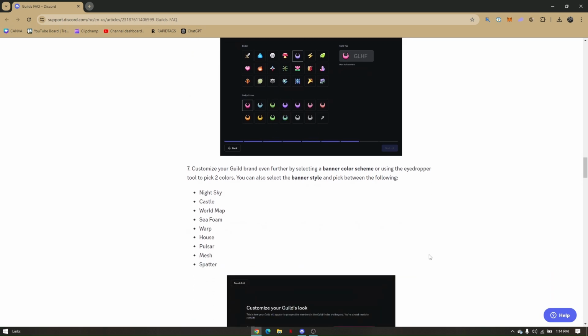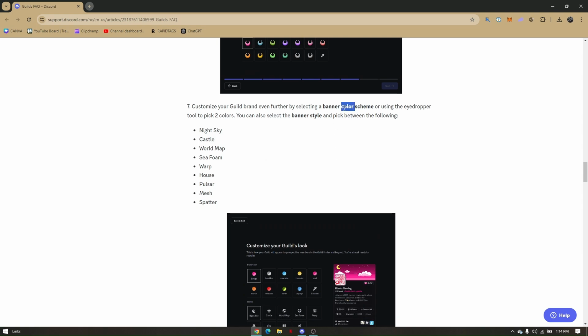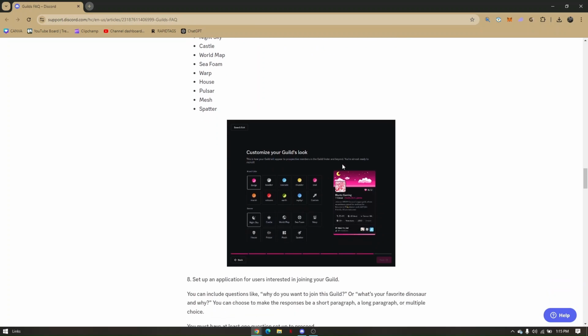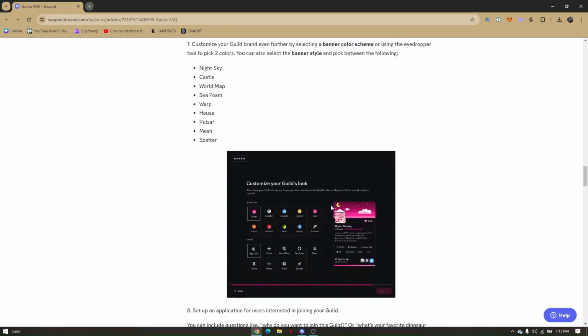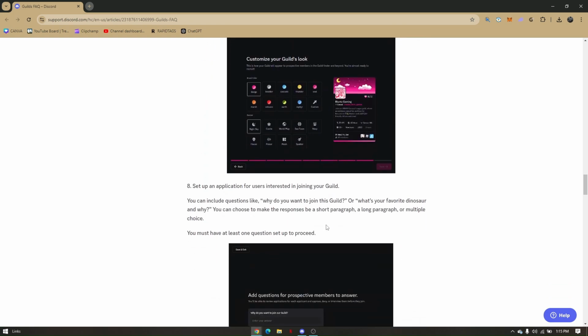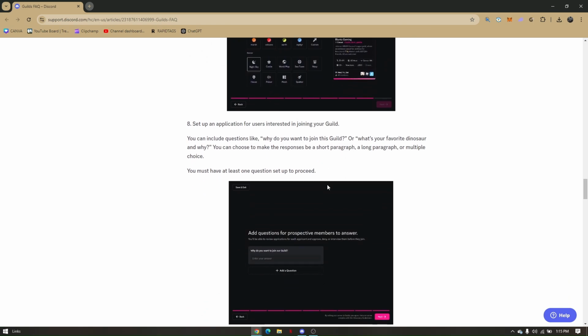And from here, you can customize your guild brand further by selecting a banner color scheme. You can choose one of these options right here: night sky, castle, world map, seafoam, warp house, pulsar mesh, and spatter. The guild look is actually the settings that we just adjusted, or if you choose any options above, will be the result. And from there, you can set an application for users interested in joining your guild.